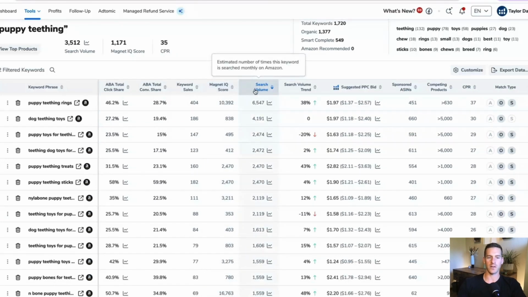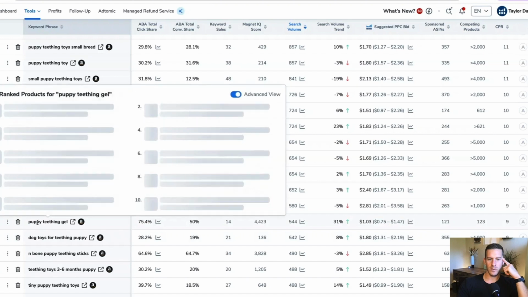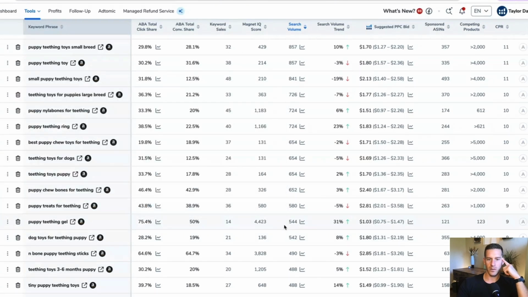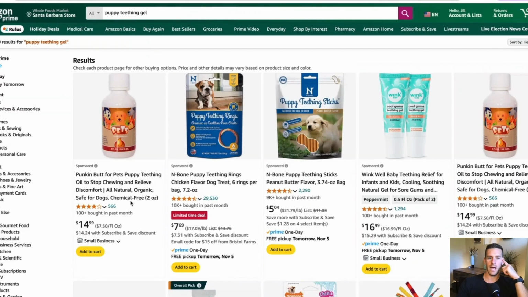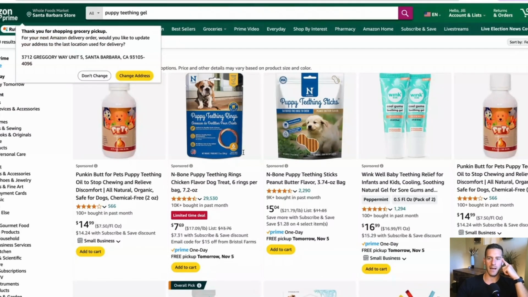So I like to go with the search volume and I just start going down the list. All right, and something that stood out to me here was puppy teething gel. It only has about 550 searches a month, but I still thought this was interesting. So I go ahead and pull that up and see what it actually looks like when a customer types in puppy teething gel in Amazon.